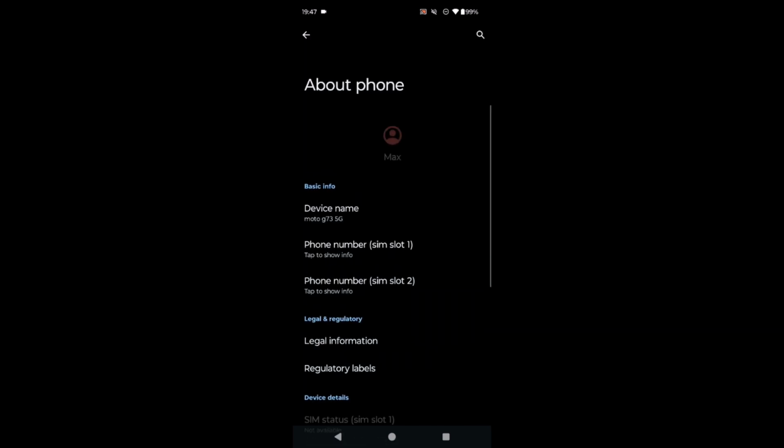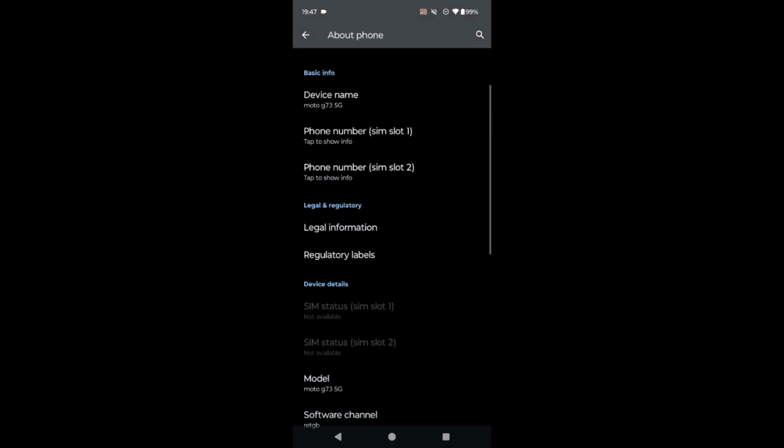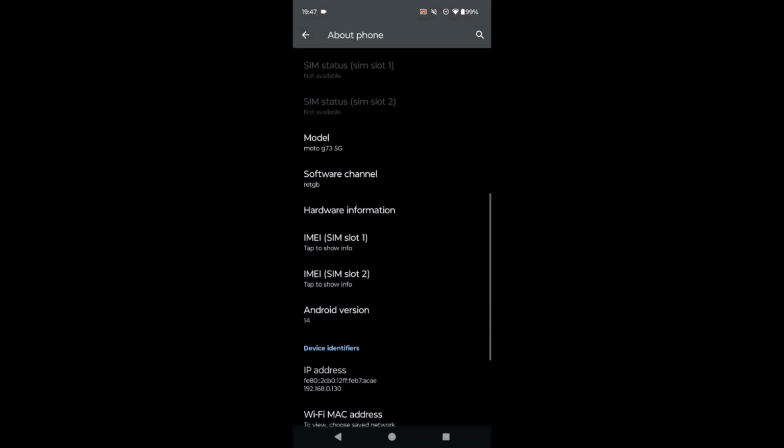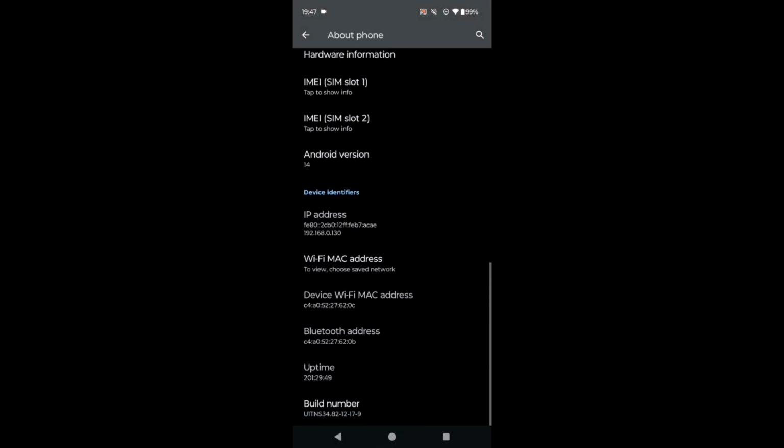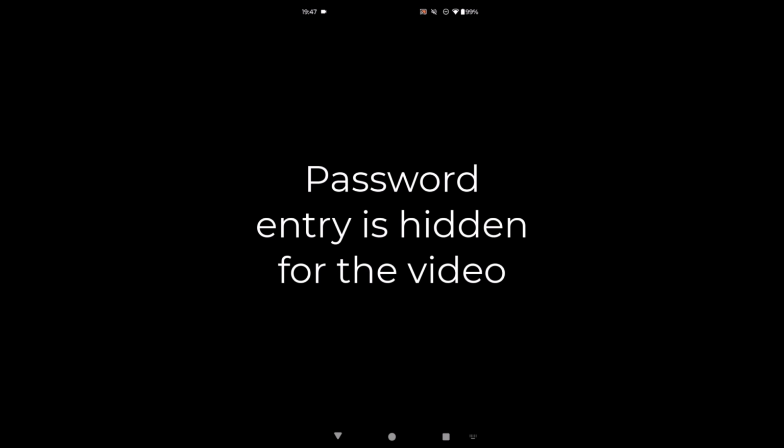Then tap on it. Once you're in the About Phone, you're going to want to scroll until you find the build number. This will typically be at the bottom of the About Phone section. Then you want to tap on the build number 7 times. When you do so, you'll see some notification toasts, letting you know how many taps away you are.